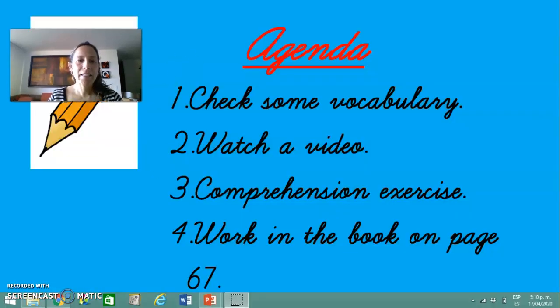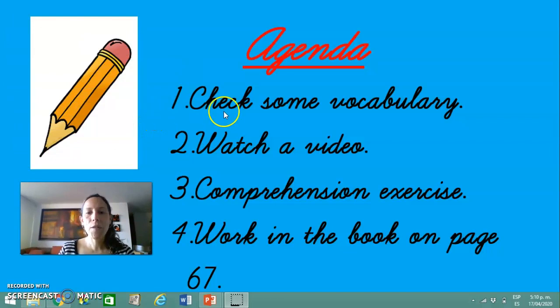This is our agenda for today. First, we are going to check some vocabulary that is going to help you understand this lesson. Then we are going to watch a video from the Aula Virtual. After that, we are going to do a comprehension exercise or game. And finally, we are going to work in the book on page 67.